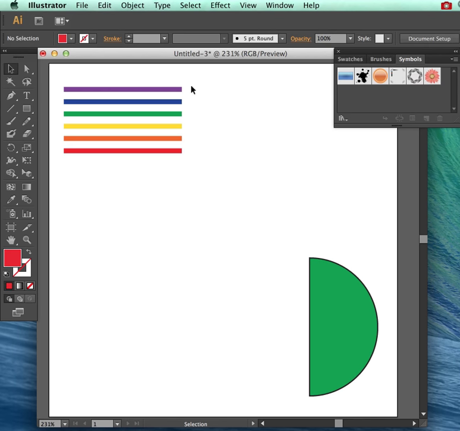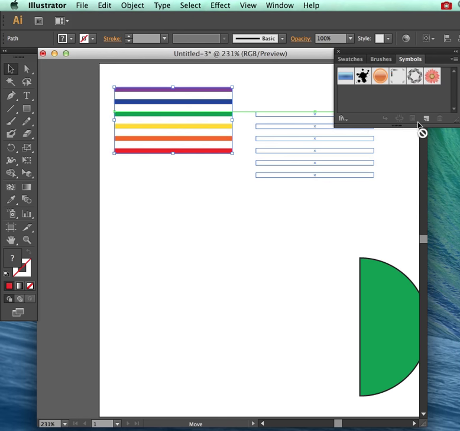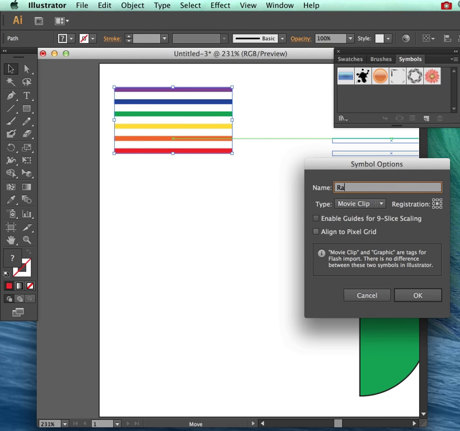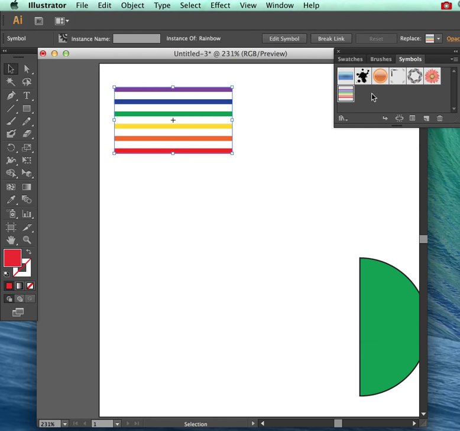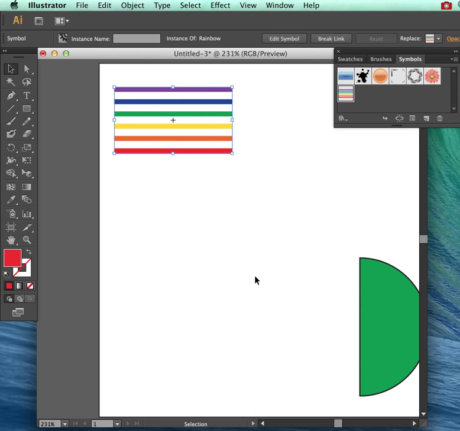Since this is going to be our map art for a three-dimensional object, we need to turn this into a symbol. To do that, make sure you're on your selection tool and rope it. You can drag it into the symbols panel, click the new symbol button, name it maybe Rainbow, and hit OK. Now you'll see it in there. If you don't see symbols, you can also go to Window, Symbols and get it there.